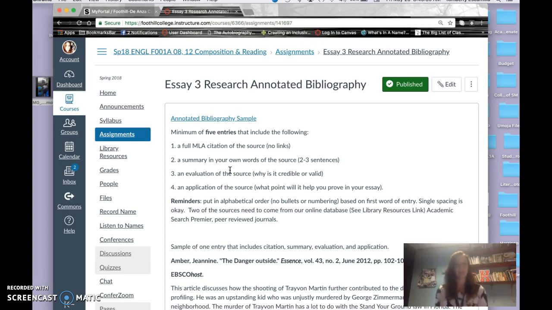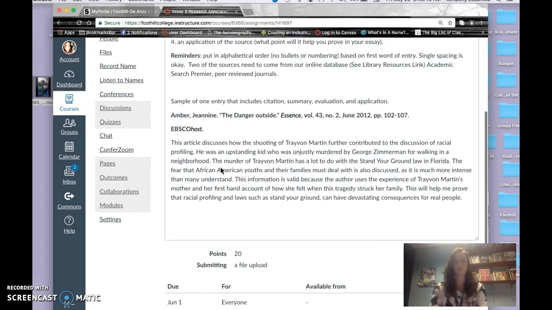Now this may change. After you turn in your 5 sources as an annotated bibliography, if those sources change for your final draft, it's totally fine. You don't have to resubmit it again, but it has to be accurate. So whatever ends up in your works cited page needs to be in your paper. Okay. So first, let's look down at the one sample entry here.